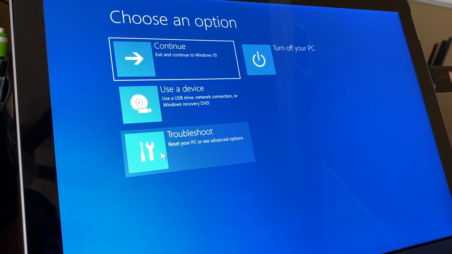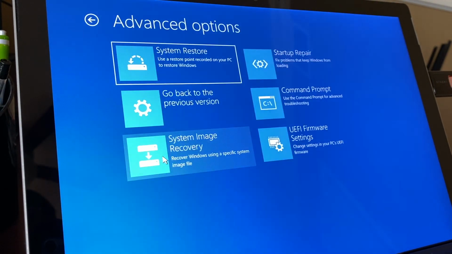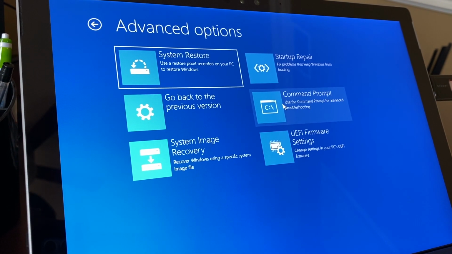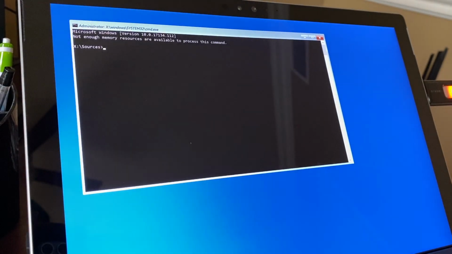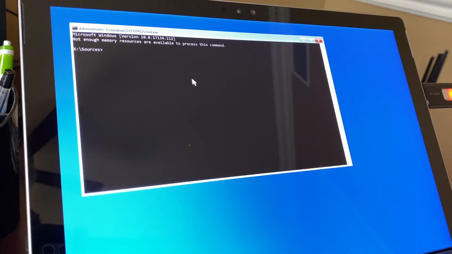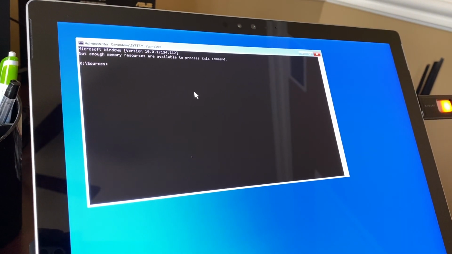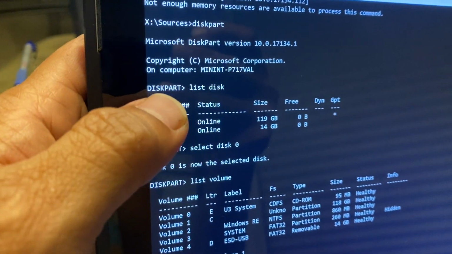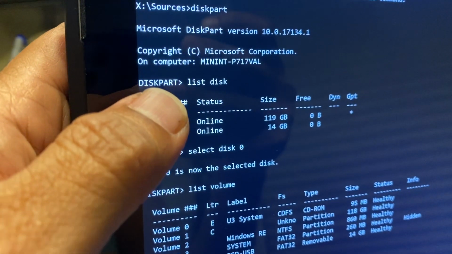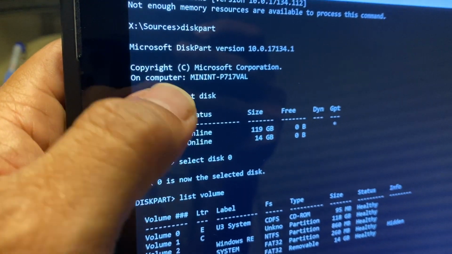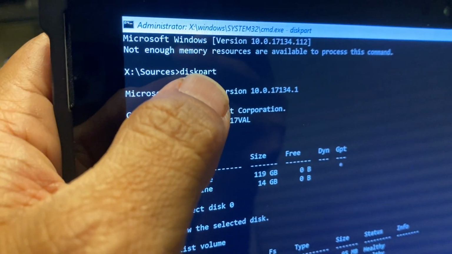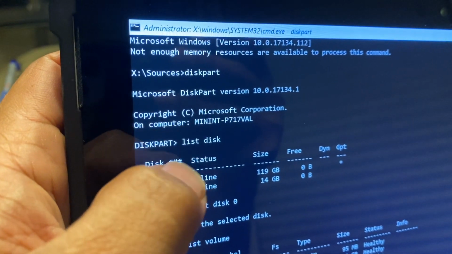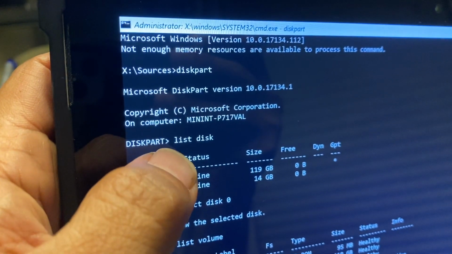Then you go to troubleshoot, and here you're going to get the command prompt. This is where you're going to start the decoding process, or the next step that I'm going to show. When you're in the DOS menu, the first command that I put was diskpart, right here. Once I did diskpart, it gave me this and it selected diskpart.